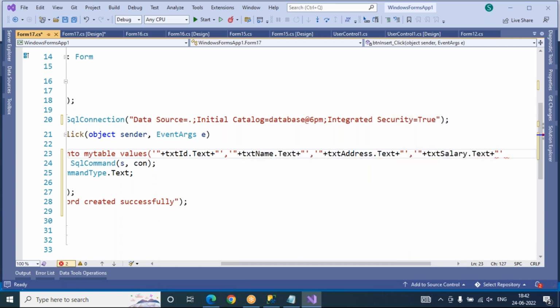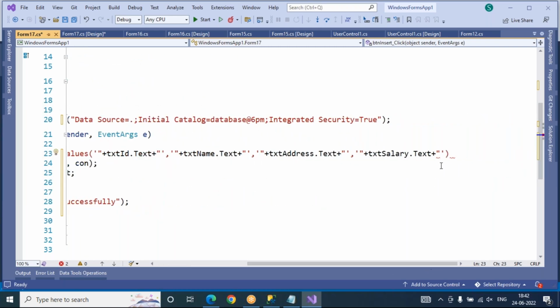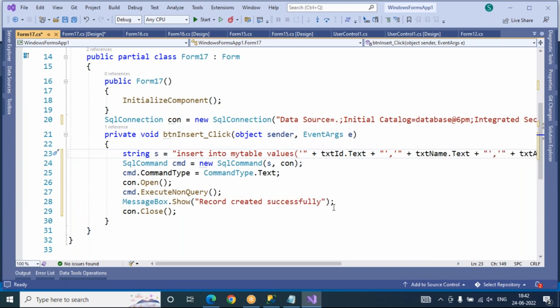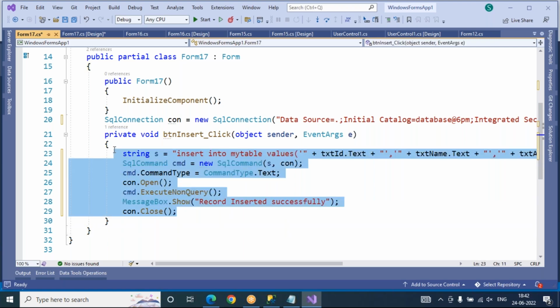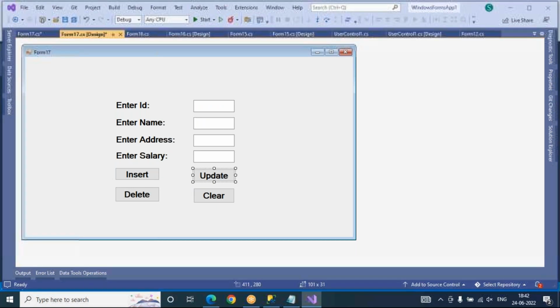Then after completion of your fields, close the bracket. The query started with double quotes, and you end it with double quotes and terminate. So this is the insert command I'm passing. Nothing else to do; "Record inserted successfully". Same code, I'm copying this and going to design, update, and double clicking on it.